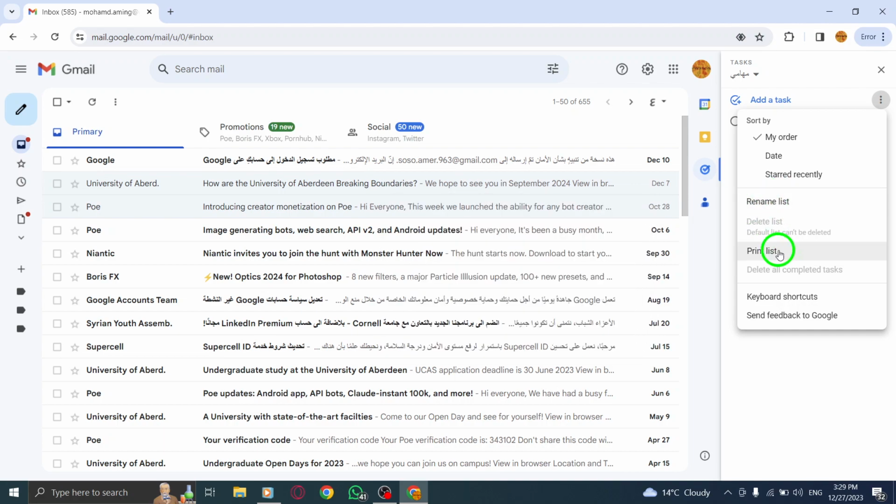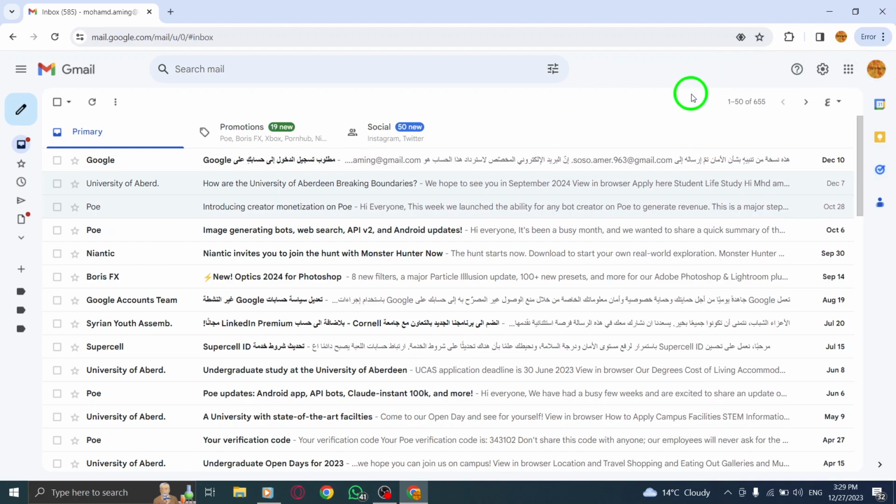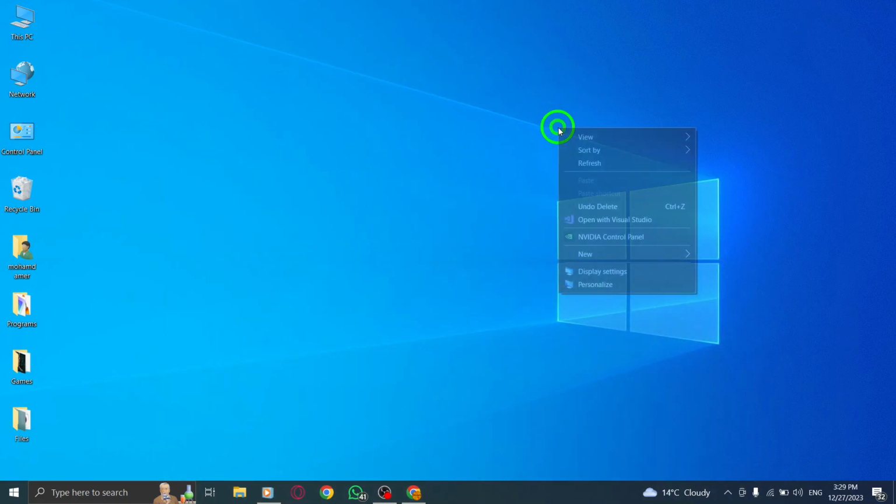By following these quick steps, you can easily rename your tasks lists in Gmail on your PC. This feature allows you to personalize your lists and stay organized with your tasks.